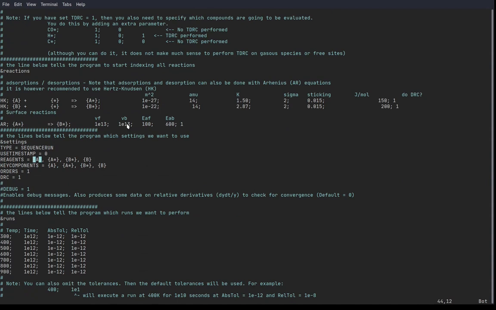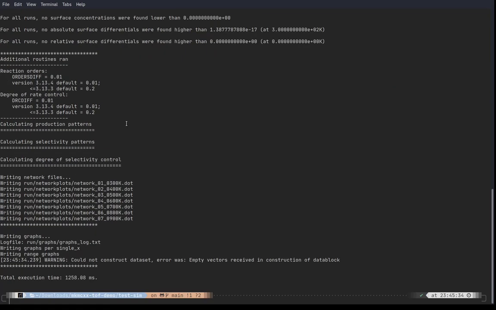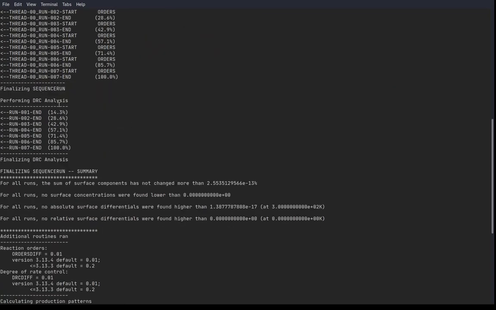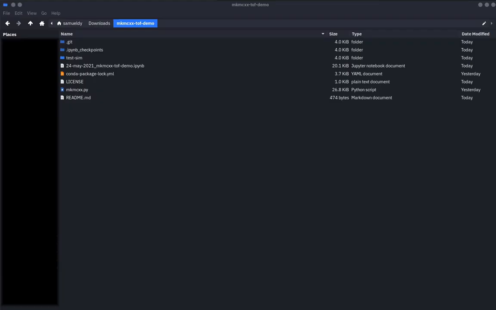Now we'll exit and actually run MKMCXX on it. I've temporarily put it on my path, so I should be able to just do MKMCXX -i input.mkm. You can see it's now doing the analysis, and you can see this output where it did all the sequence runs, the DRC runs, and things like that. It's going to create a whole bunch of different output files that you can then view. So let's take a look at this folder.